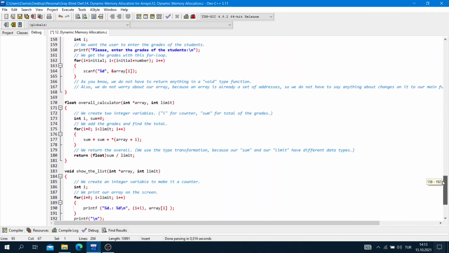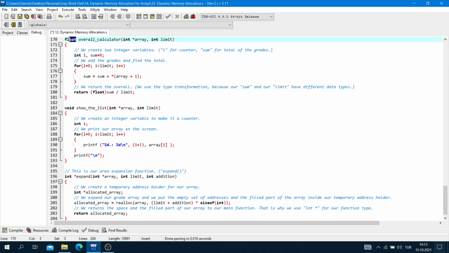Now here, overall calculator, it's type float because our overall may be equal to a float number. Integer pointer array, integer limit. We create two integer variables, I for counter, sum for total of the grades. Integer I and sum is equal to 0 and semicolon. We add the grades and find the total. For I is equal to 0, semicolon, I is less than limit, semicolon, and I plus plus increase our counter. Sum is equal to sum plus reference, the parentheses, array plus I and semicolon.